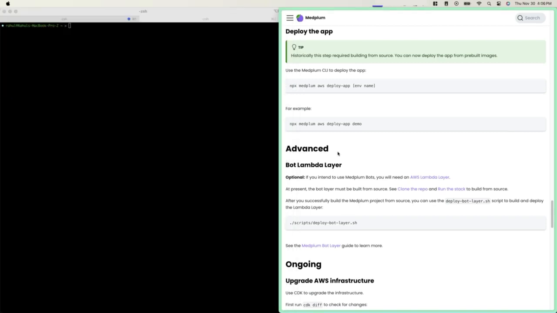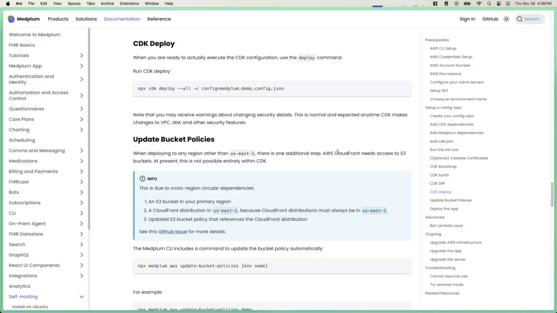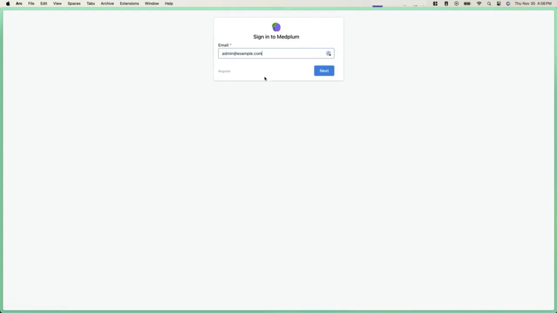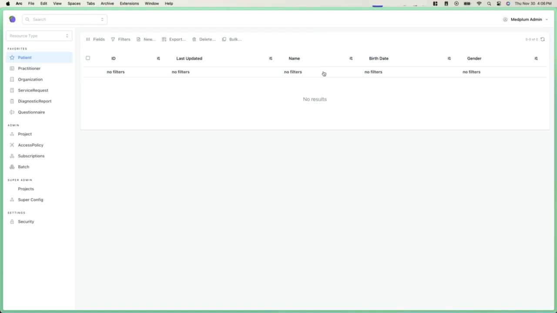So now we'll test this out and see if the Medplum app is running. So I'll go to app.foomedical.dev. And success, we can see that the login page shows up. We'll sign in with the admin credentials, which is admin@example.com and medplum_admin. We can see that we get the Medplum admin console up and running.